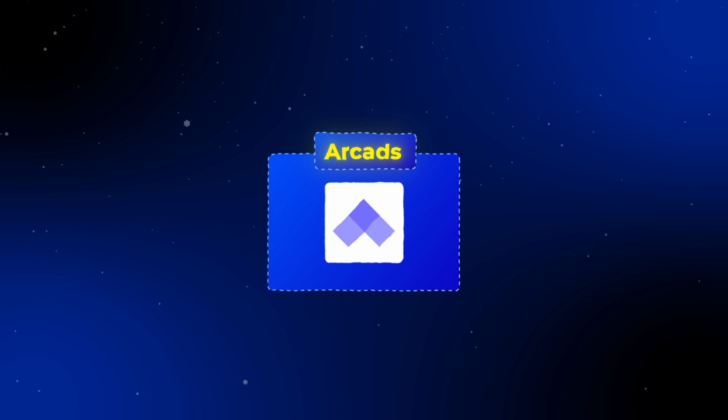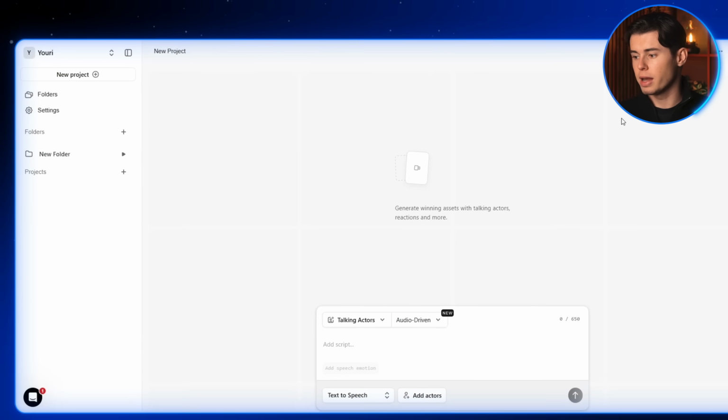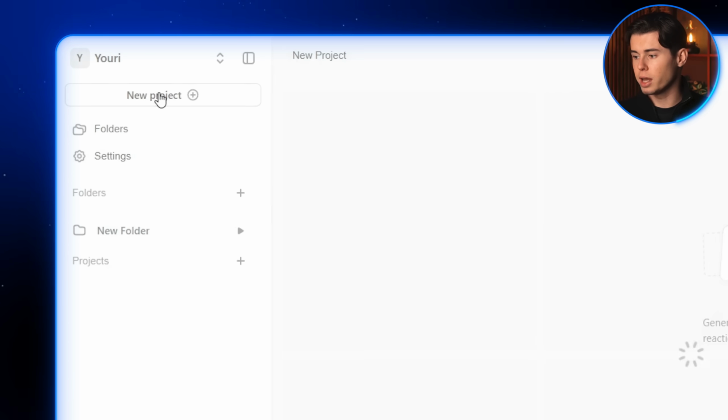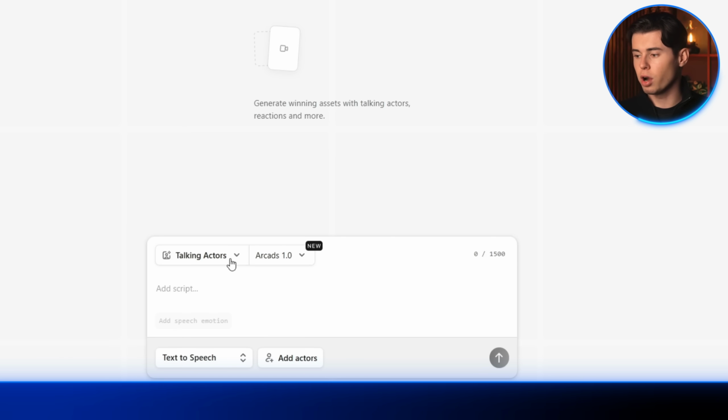The tool we're going to be using to create our UGC ad is called ArcAds, and right now it's honestly the best tool for AI UGC creation. To actually create our UGC ad, once we log into ArcAds, we just click on the top left where it says create new project. Once we do that, it opens up a brand new prompt window. Let me quickly walk you through the settings.